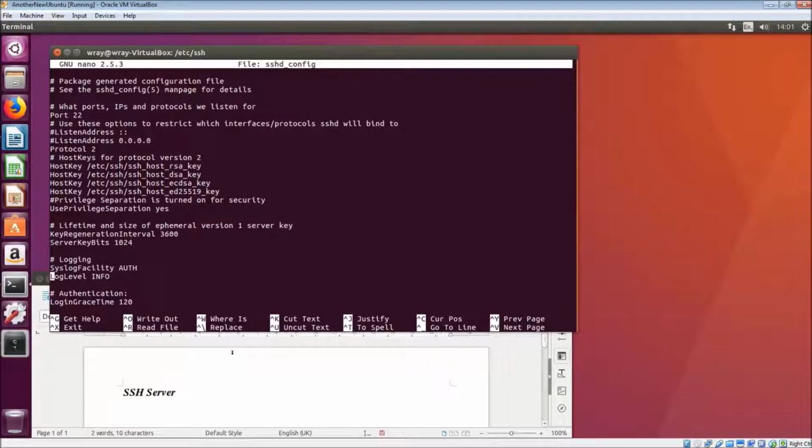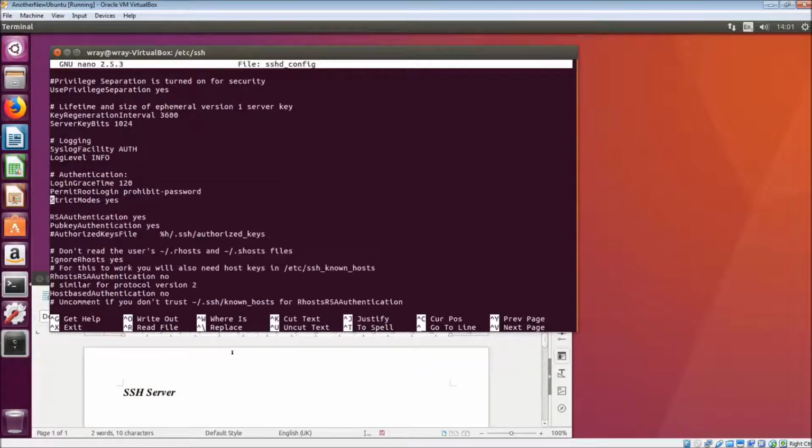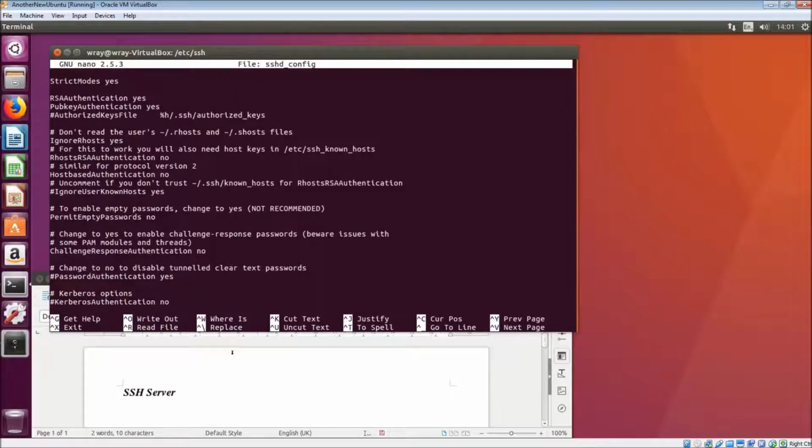The other bit that I'm particularly interested in is things around X11, and also whether or not we can use passwords in order to gain access to the system. So scroll down a little ways and we will find it. We can see here, password authentication is hashed out. So at the moment, you'll be able to use passwords to gain access. What I'll do later is come back and change that to no.